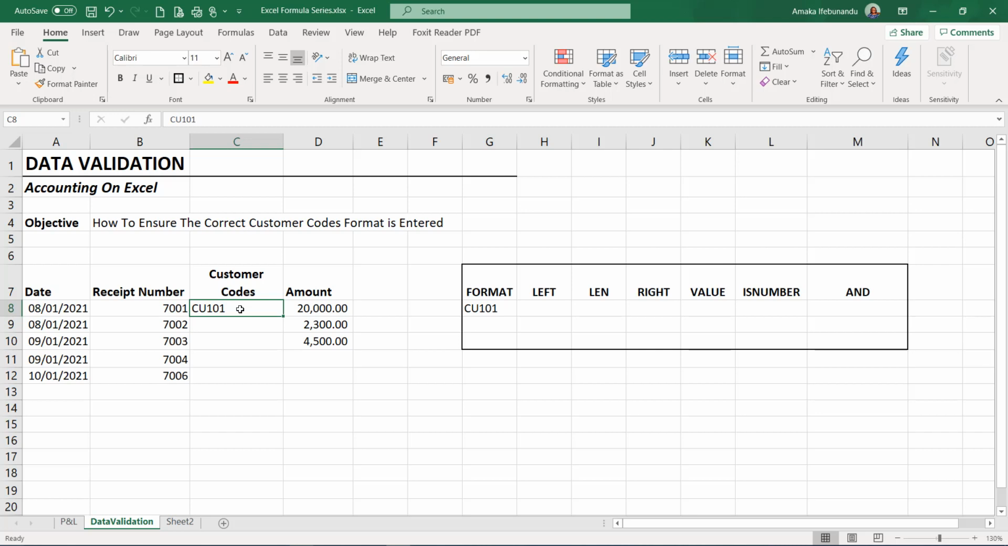Here in this lesson, I'll be using my own predetermined customer code format that I want other users to input when working on this file. The format is that every customer code must start with a CU and end with three numbers. The numbers could be 111, 157, but it has to be a number.